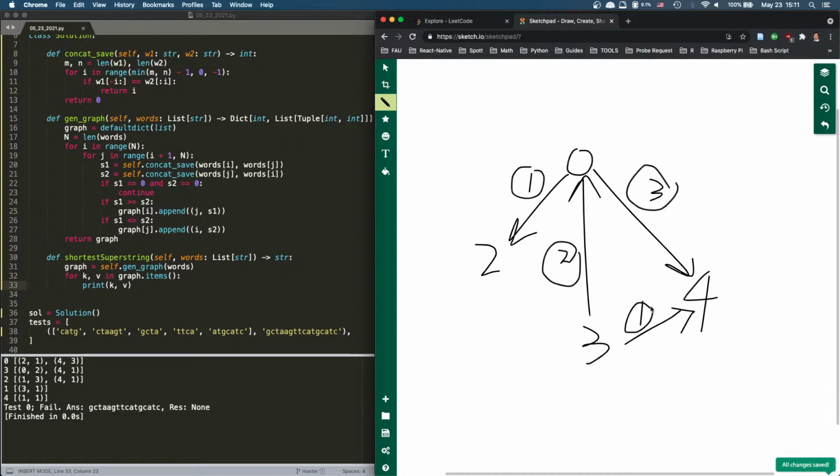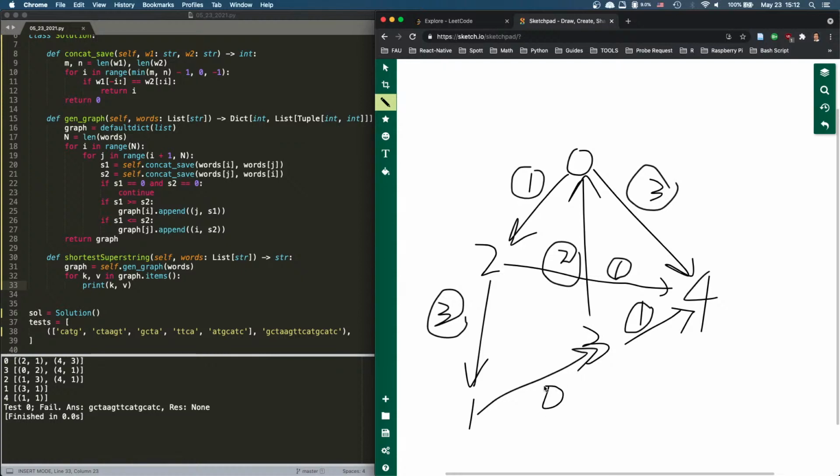And then 2 goes to 1 with a saving of 3. And 2 goes to 4 with a saving of 1. And 1 can go to 3 with a saving of 1. And 4 can go to 1 with a saving of 1.